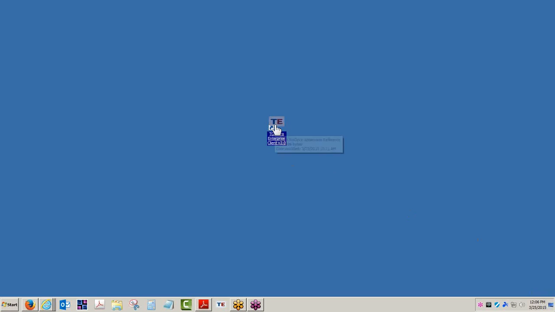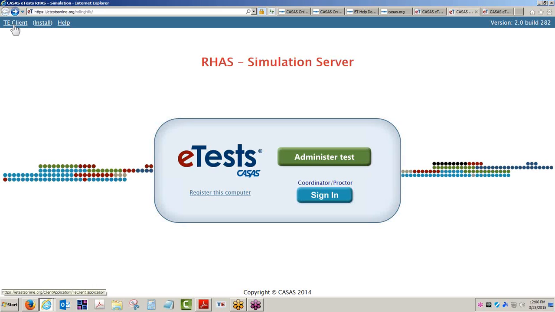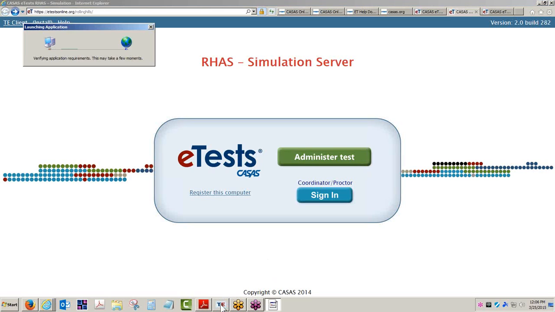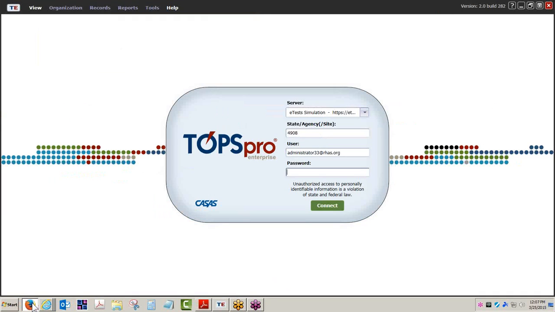You can either access Enterprise through this icon, access Enterprise through your web browser here, or I routinely put the Enterprise icon in my system tray here at the very bottom of my screen because I have so many screens open throughout my workday that I find it very efficient to simply just click here to access TOPS Pro Enterprise. Okay.